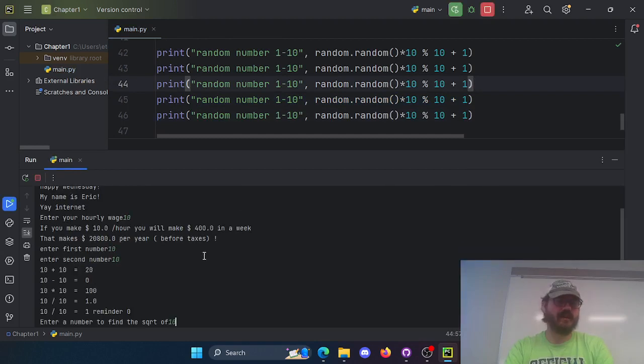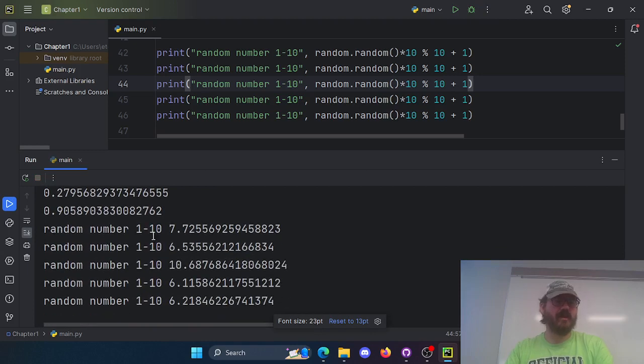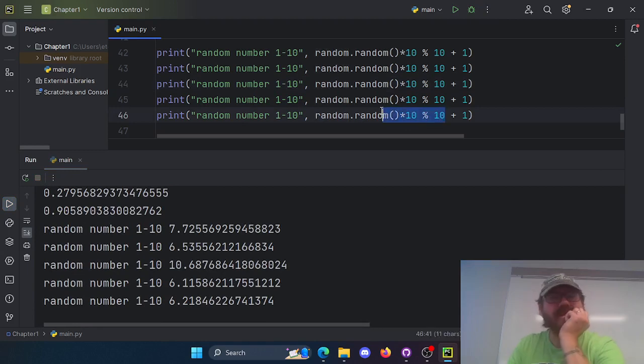10, 10, 10, 10. Here we go. Now, oh goodness. Why? Did I do the order of operations wrong? I think I did the order of operations wrong. Yeah, I think I did. 10 mod 10. Is that right? No. That should have worked. Hang on.